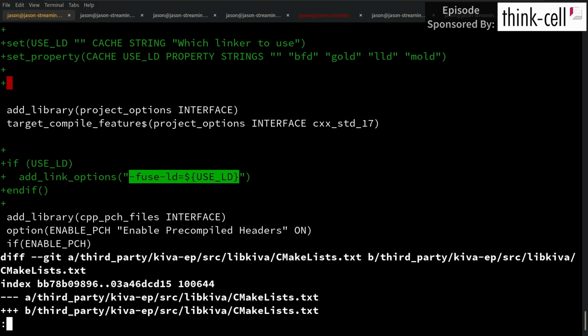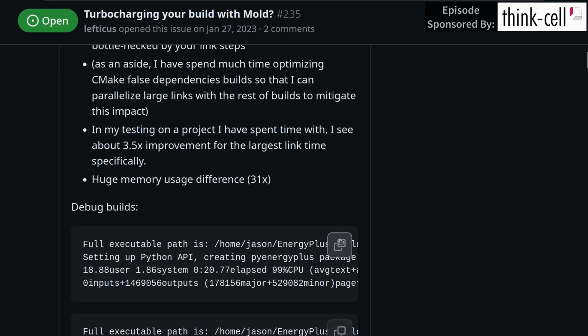Now, of course, the thing that you're curious about is my actual results from having done this experiment myself. So I'm just going to pull up the results that I already have published on my GitHub repository. Now, for my particular project, as my notes show here, I saw about 3.5 times improvement for my largest link time. And so, like linking a debug build that might be slower to link, for example, you might actually see more improvement. But I also saw this gigantic memory usage improvement.